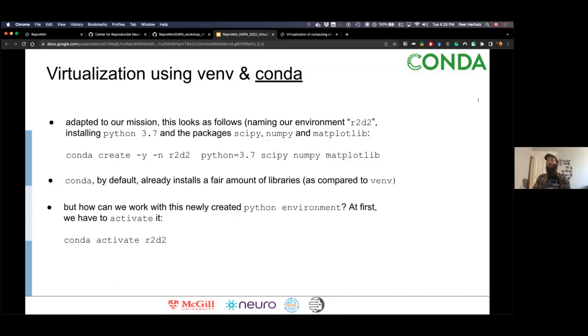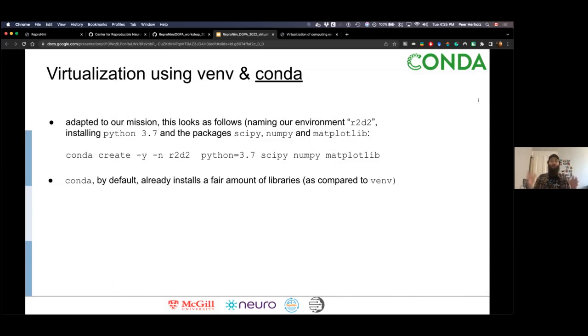So, as you can see, by default, we already installed a fair amount of libraries. This is the difference to venv, which usually results in smaller environments, but conda is just easy here, and if you don't really mind a few extra MBs, I usually always use conda.